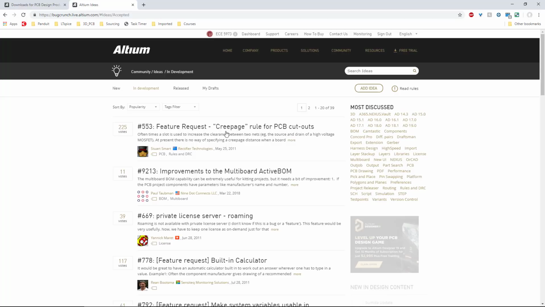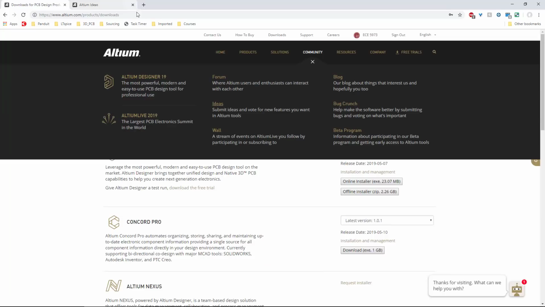They are going to add a rule for PCB cutout to calculate the creepage distance when you talk about high voltage design, where you need to make sure you have enough spacing between the traces at high voltage, so you can calculate the creepage distance. This is a nice feature if they are working on it. So this is good. This is for the ideas. Here you can submit an idea. Blogs, this is a great place and I always go there.